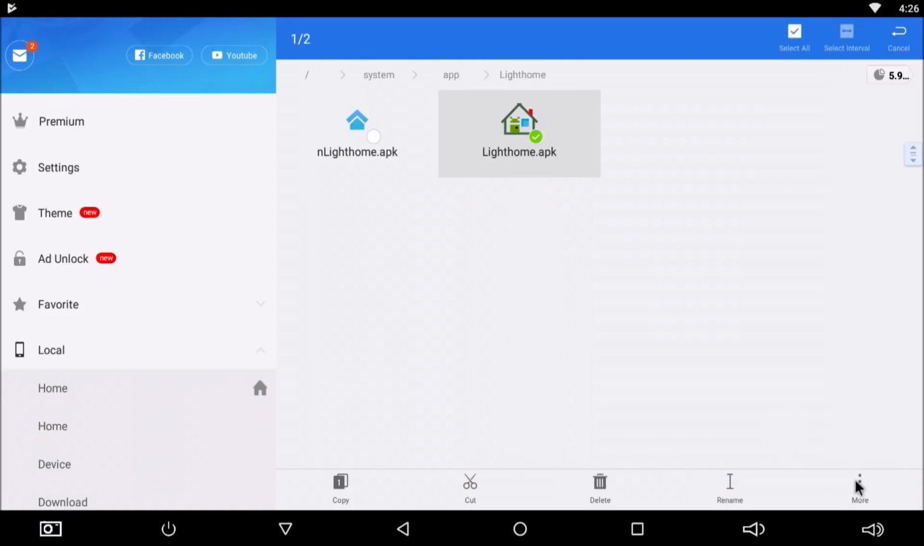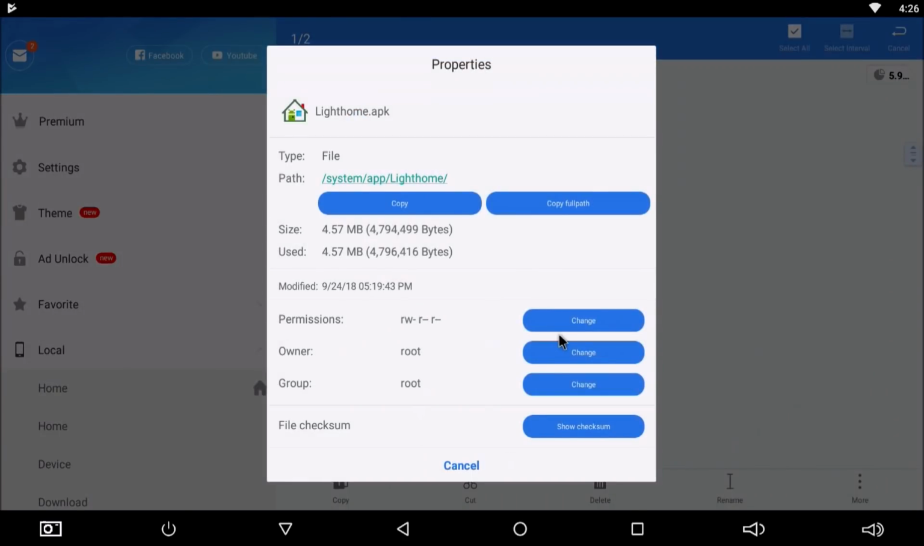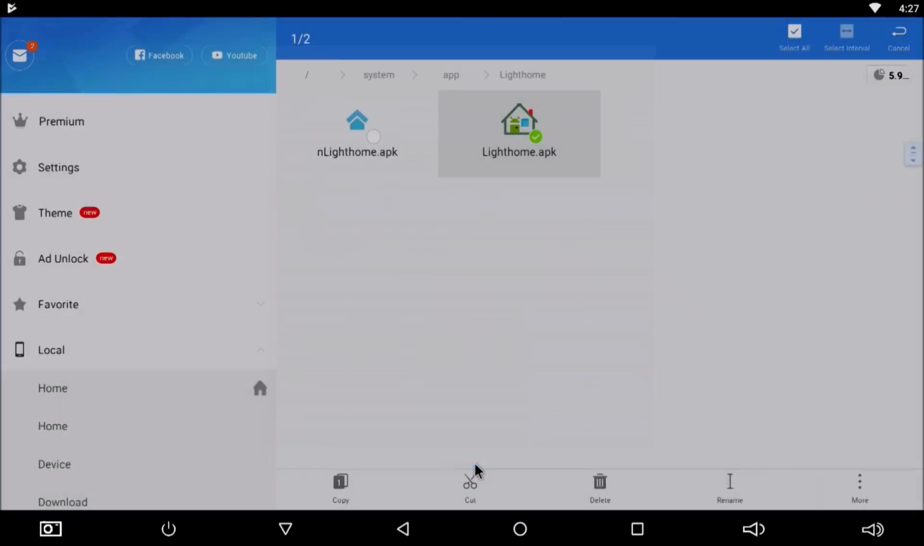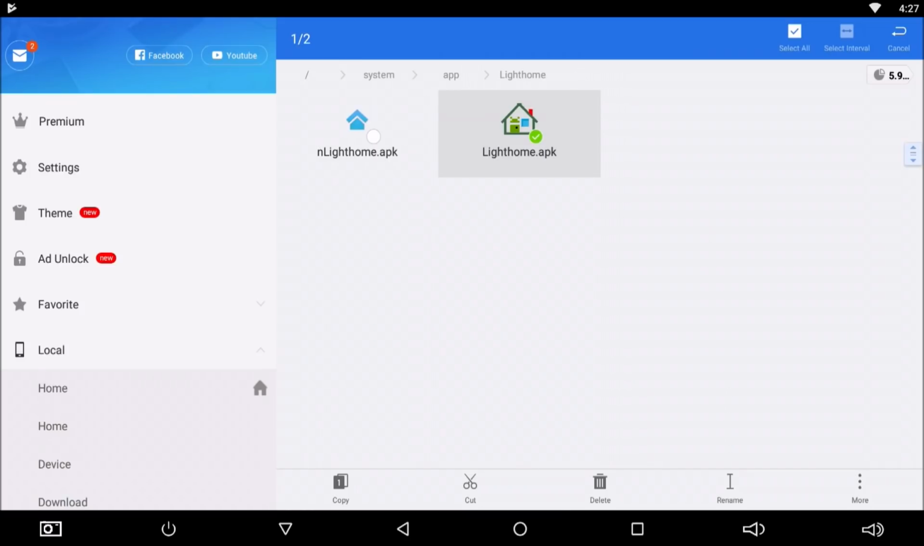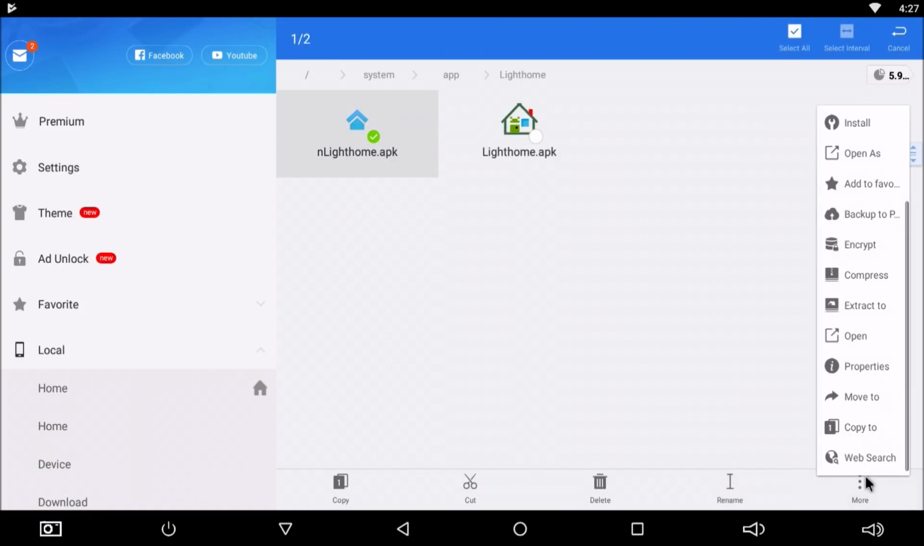APK file and you go to More, you go to Properties, you'll see permissions. If you go to change permissions, you will notice that there is 3 reads and 1 write only. So we'll cancel all that. Now you need to make this new Lighthome the same permissions.